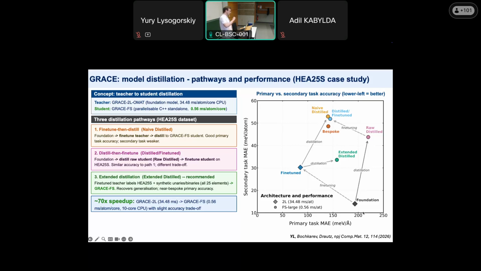So we can swap the order. First we can do the distillation, then we can do fine-tuning. In principle, you will end up more or less in the same region. Even if you do not do this fine-tuning and distillation at all, you just take the final fast model and use your training target data set high entropy 25, you can have this bespoke model. So as you can see, we all end up more or less in the same region of this plot.